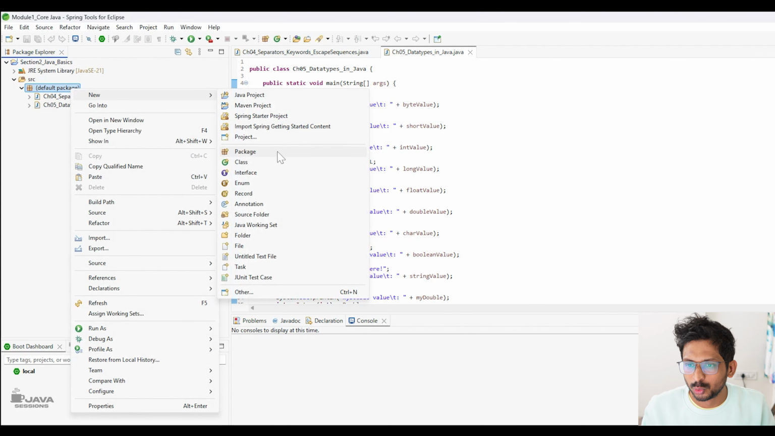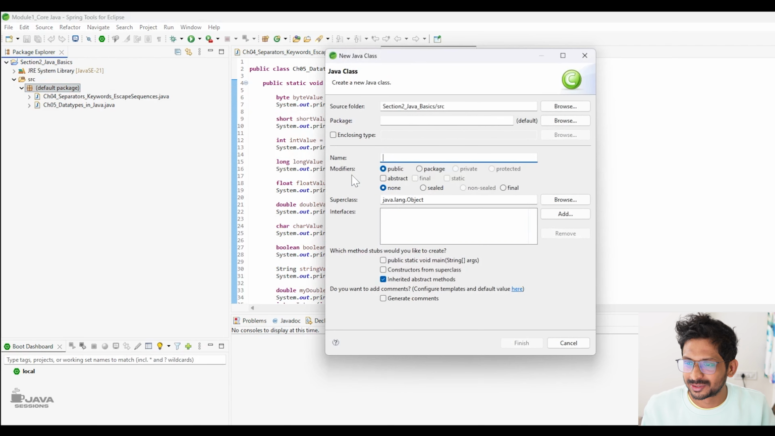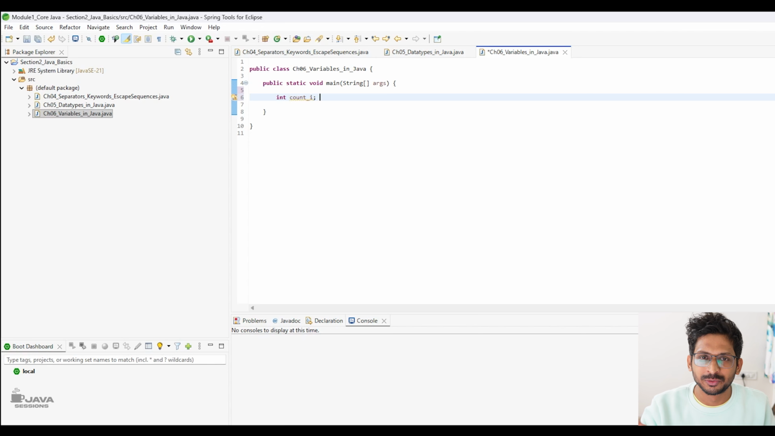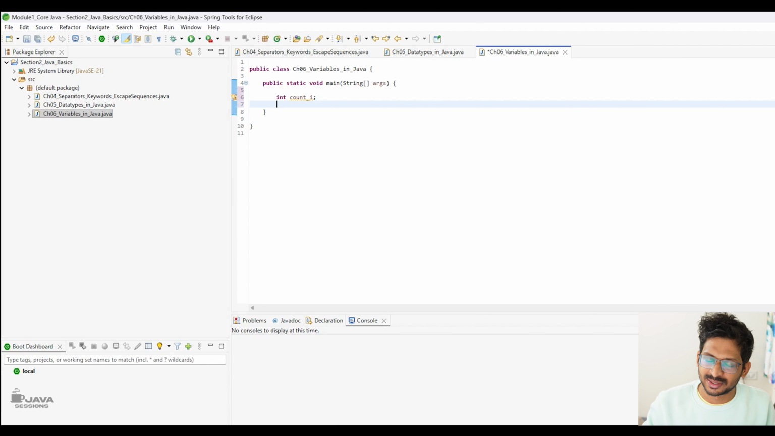Now let's quickly go through a code example to discuss variables. So here we have created a new class. I'm going to add a main method for it, and here we have our code. Now the first thing we are going to try is the declaration of a variable. You are going to declare a variable by just writing a simple statement, int countI. In this step we have just declared a variable. It still doesn't have any value. You can assign it a value like countI is equal to 5.